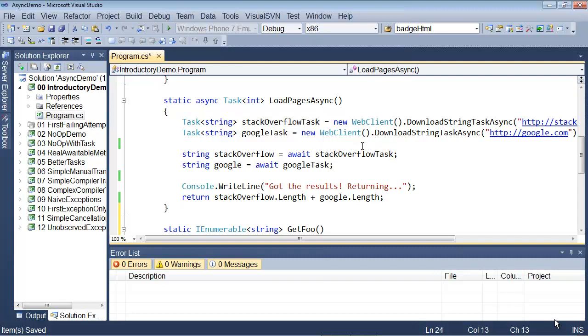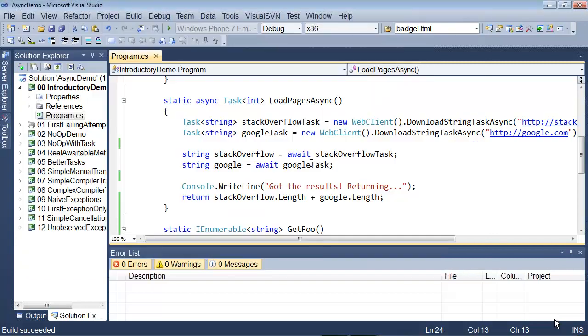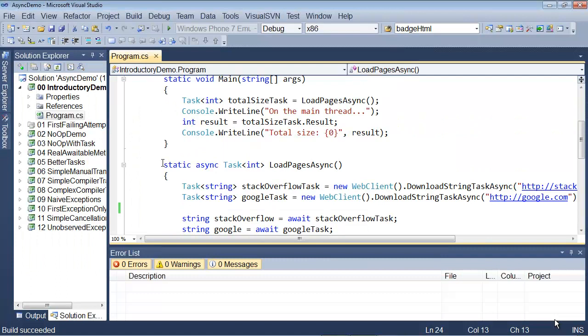I should probably run this code just to prove that it does actually work. So we can see the main thread is the first thing to be printed, then we've got the results, and then we're printing out the total size. So what's happening behind the scenes is that this is starting as soon as we hit this await expression.